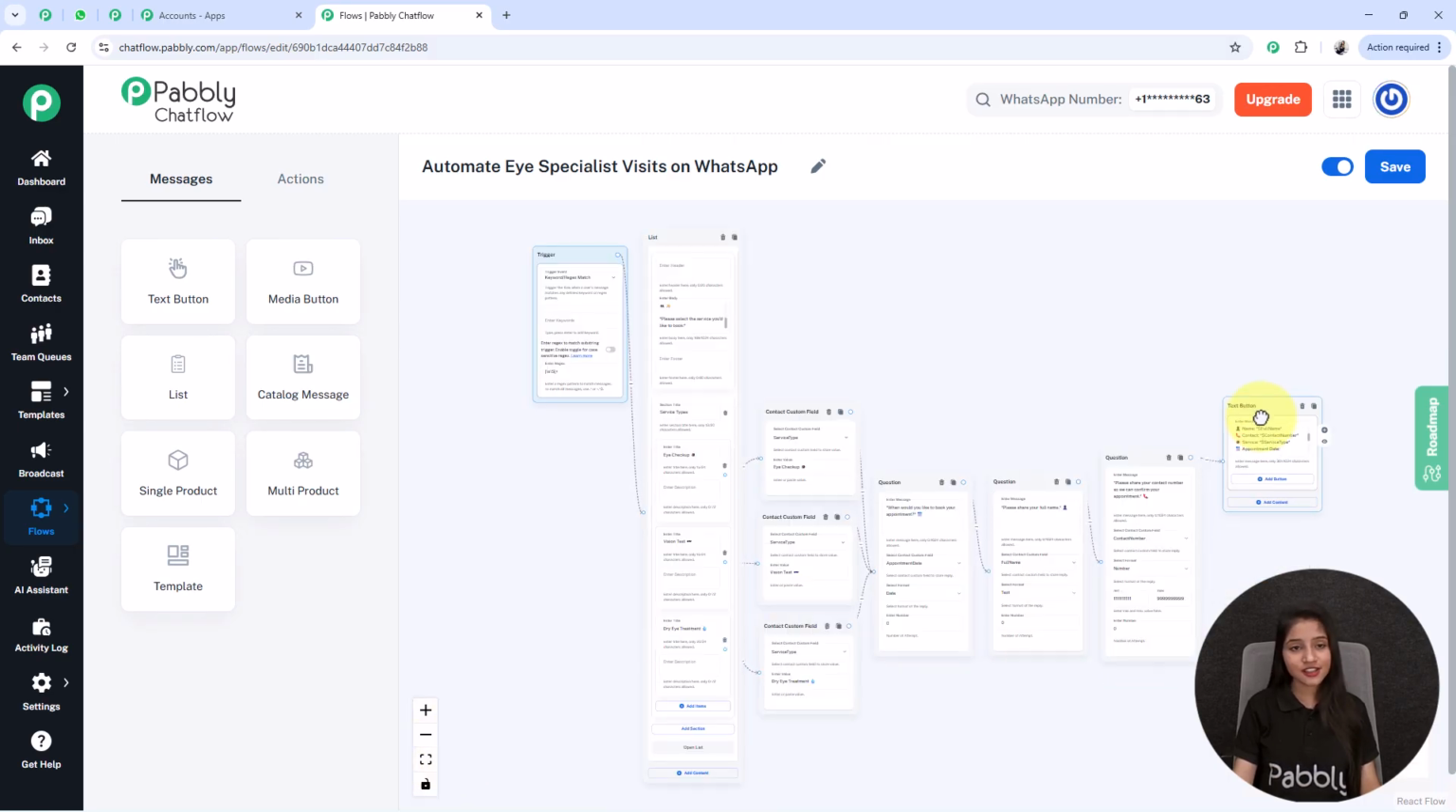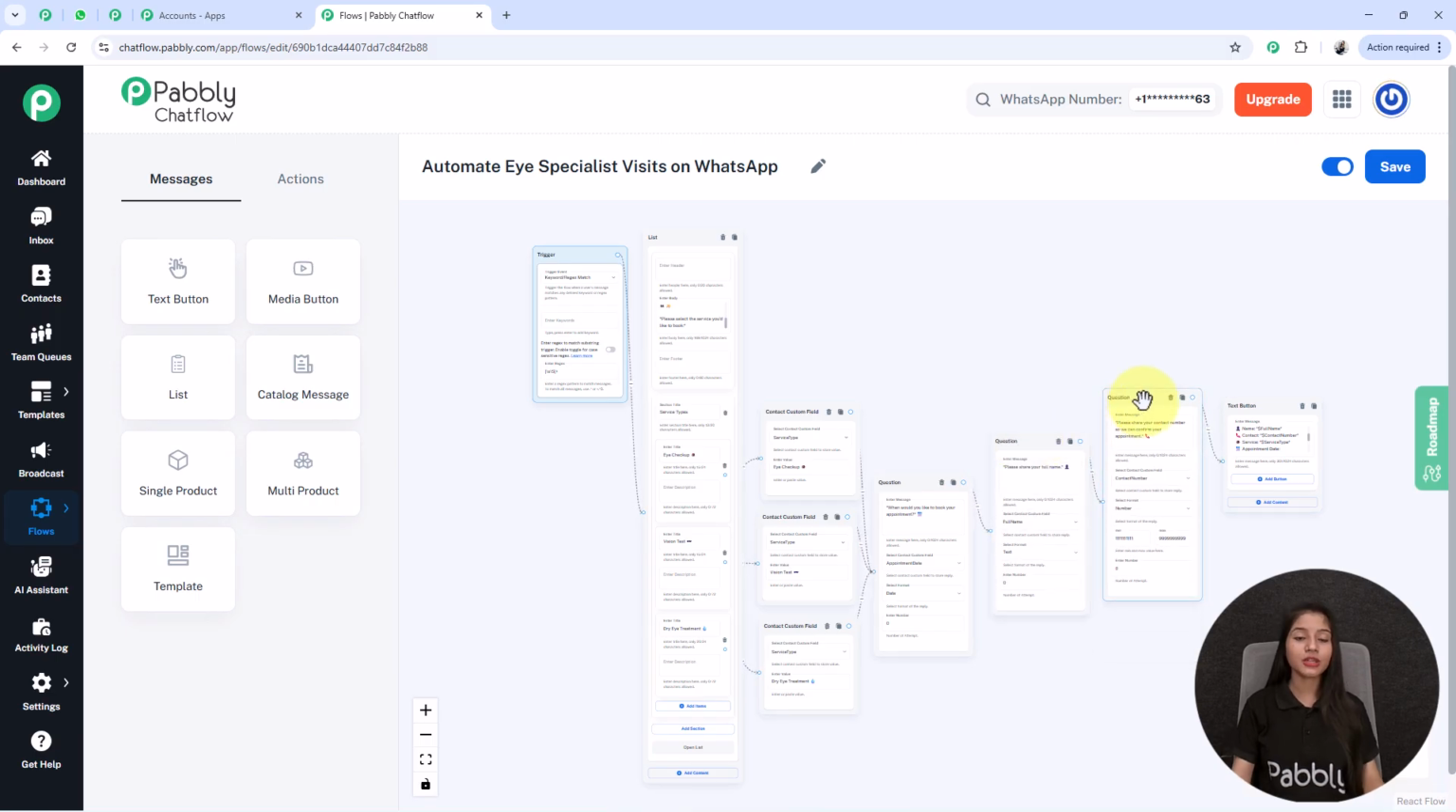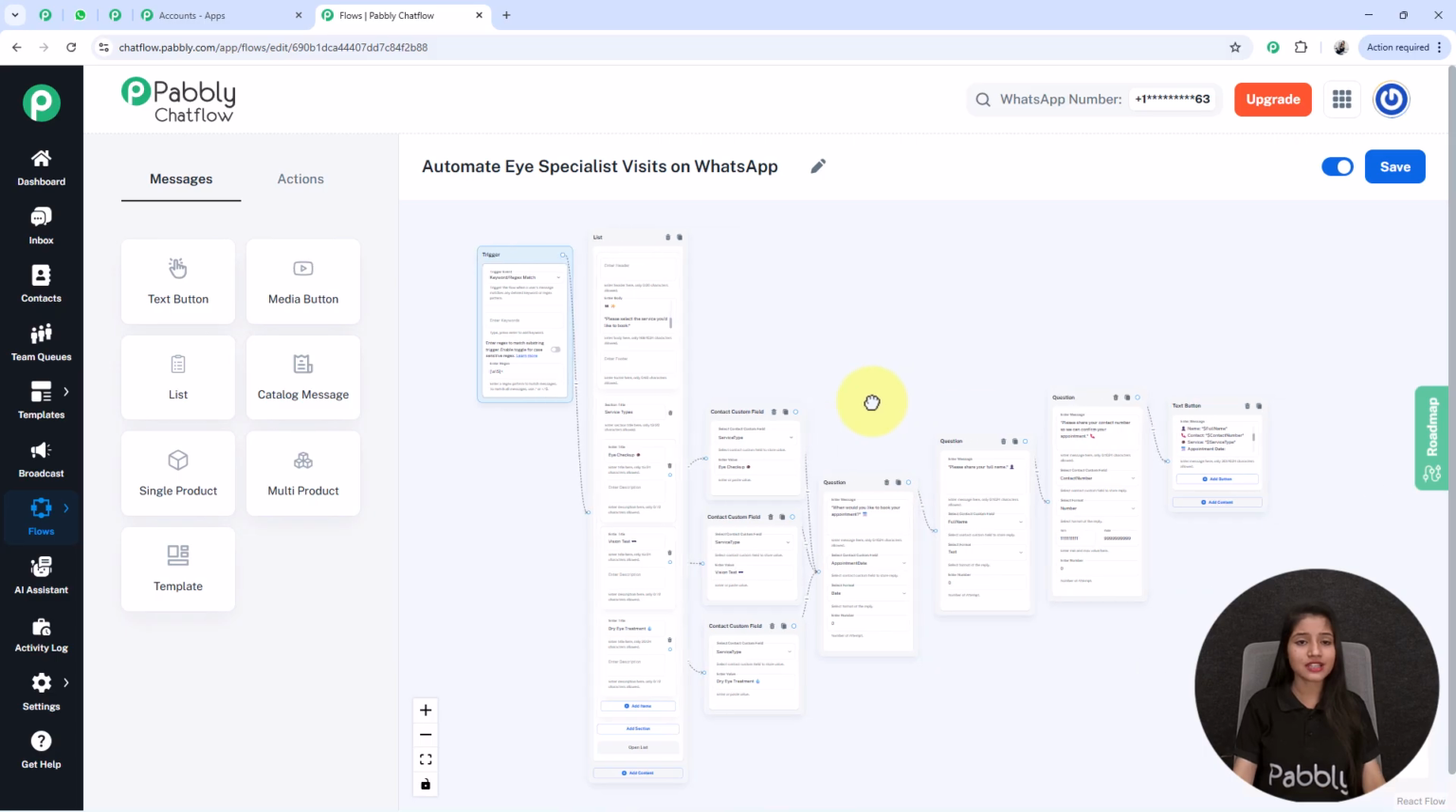So basically this is the final look of our flow for creating a WhatsApp chatbot that will automate eye specialist visits on WhatsApp without you doing any manual efforts. I have created this WhatsApp chatbot as a test example. You can make changes in it completely based on your choice and your requirements. After the completion of your flow, you have to click on this save button, so that your flow will be updated. If you face any issue in the creation of this flow, then feel free to ask us in the comment section. I also provide the link of this flow in the description below.